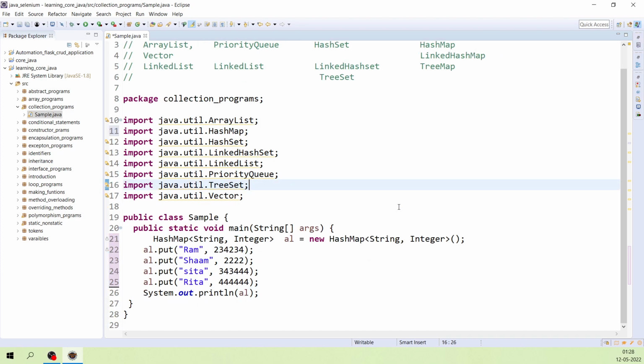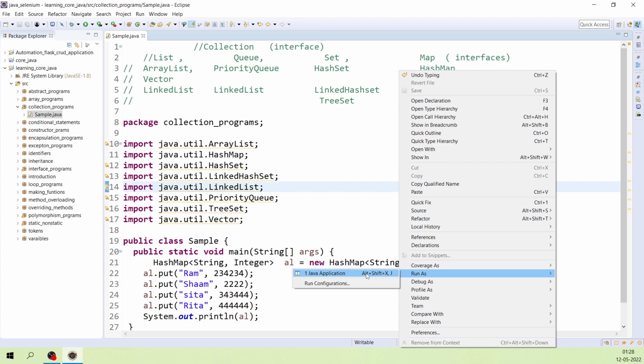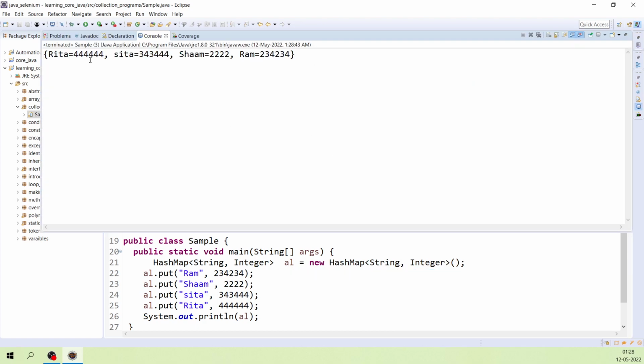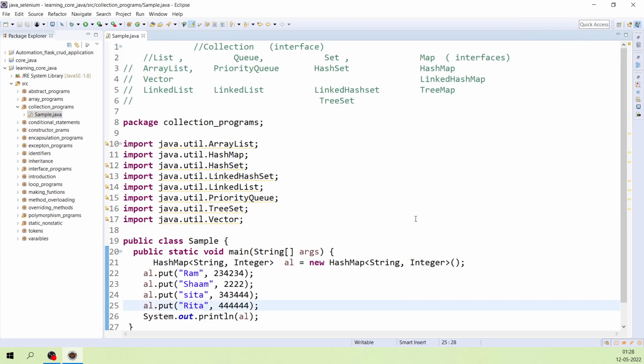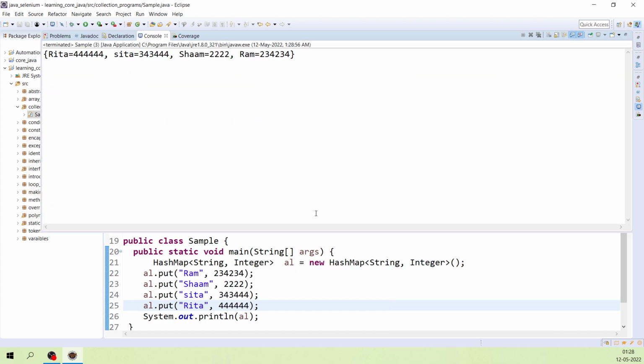When we have a key value pair, like names and their contact numbers, then we will go with a map interface. This property is inherited by a class called hash map. Let's run this application, and as you can see, we have Rita 444, Sita, numbers like this, Sham and Ram. Key value pair. Let me run this again. See, the first value I put was Ram, but it is displaying Rita.